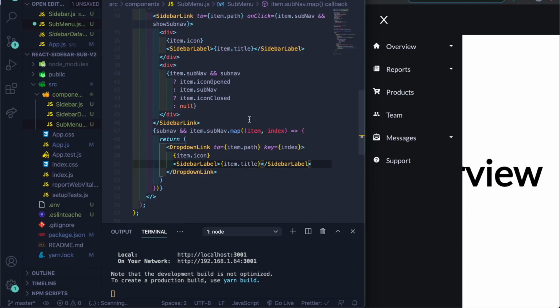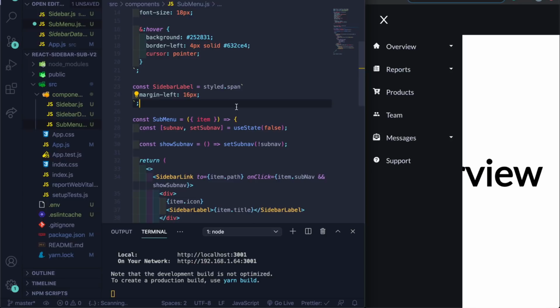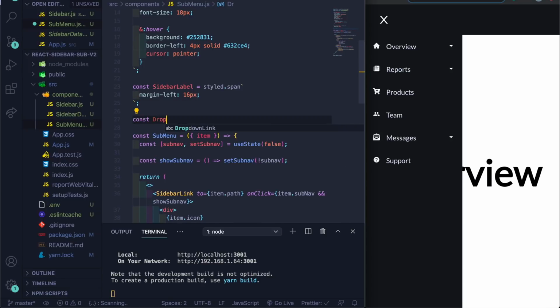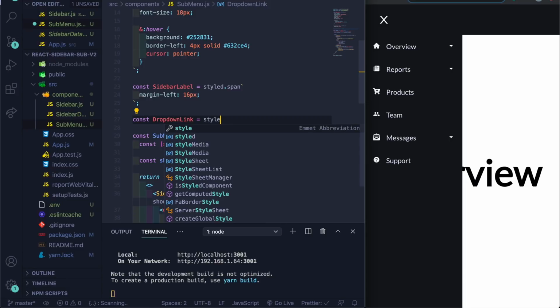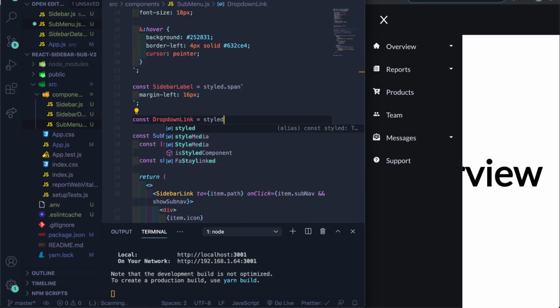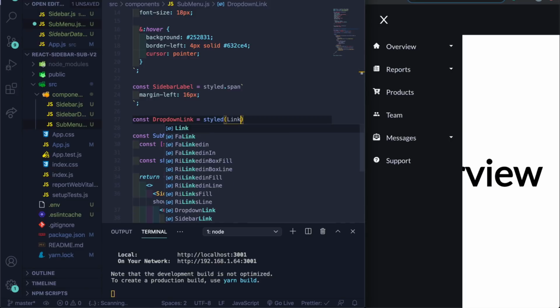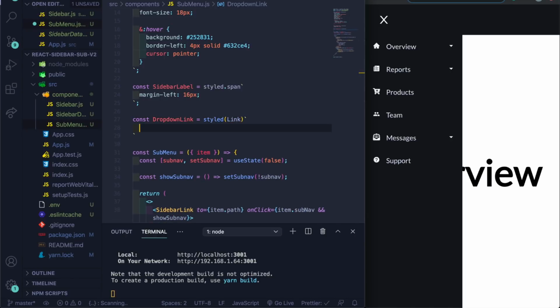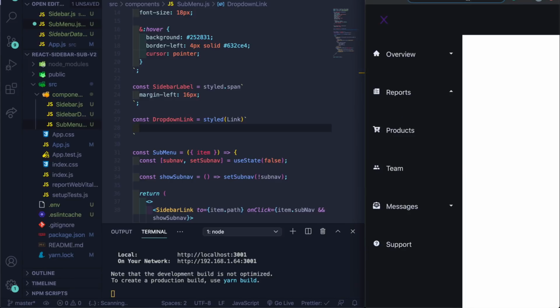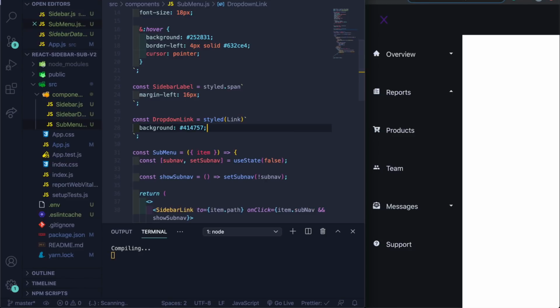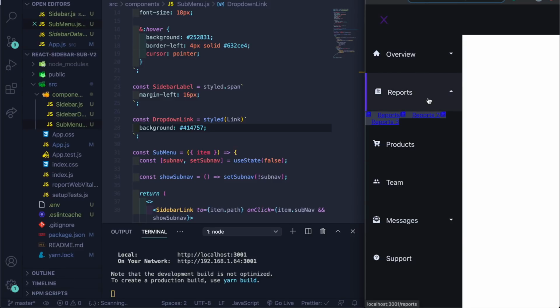So right now this needs to be styled. So let's just go under here, say const, I believe I call it DropdownLink, equal to styled. And I think I put a link for this too. So let's just say parentheses Link, and then just backticks, and let me go back to the original just to make sure. Here, and then we can just say background, what's the hashtag, 414757. So technically now, if I click these, it shows it.